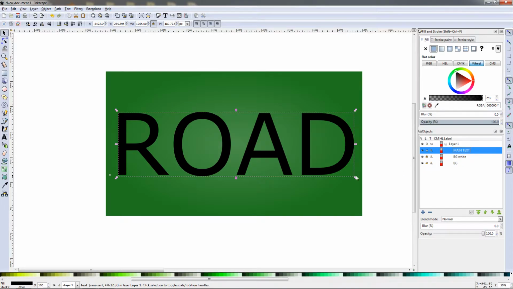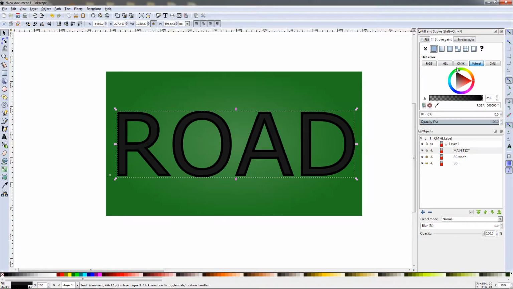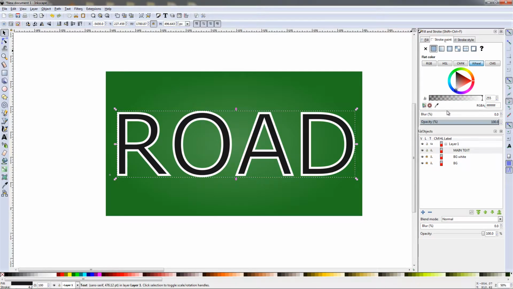And the next step will be, I don't want this to be a completely black color, so I'm going to change it to 90% gray from over here. Then I'll go ahead to the stroke option, choose a flat color, change it to white, and again I don't want it to be completely white, so I'm going to select one of these here and let's say 7.5% gray. Make sure I hold down the Shift key so I can apply it to the stroke. Click on it.